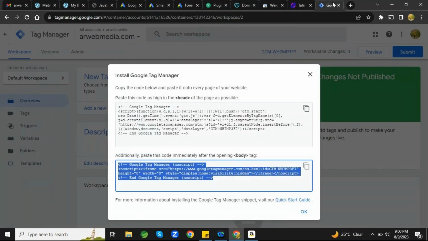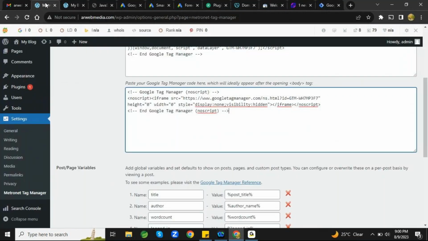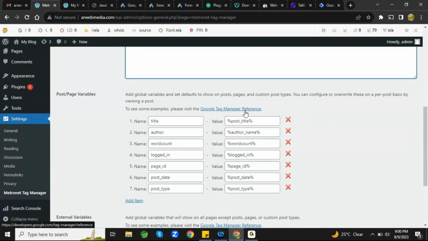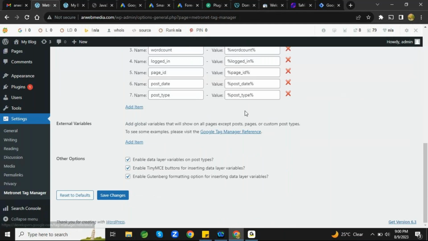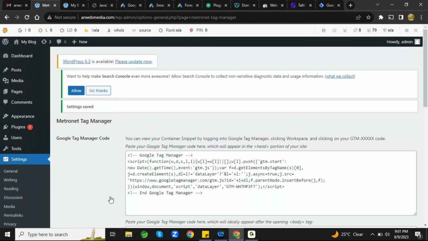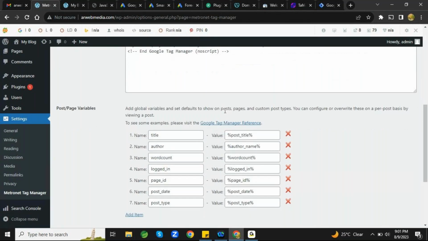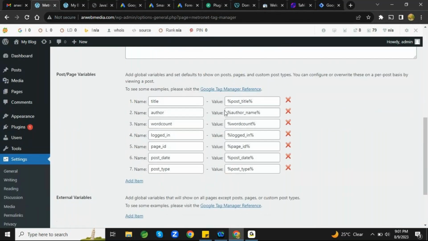Come down in the website. Just save it. That's it. Come down and save them. Yeah. Save the changes. Is it saved? Yeah. The settings saved.